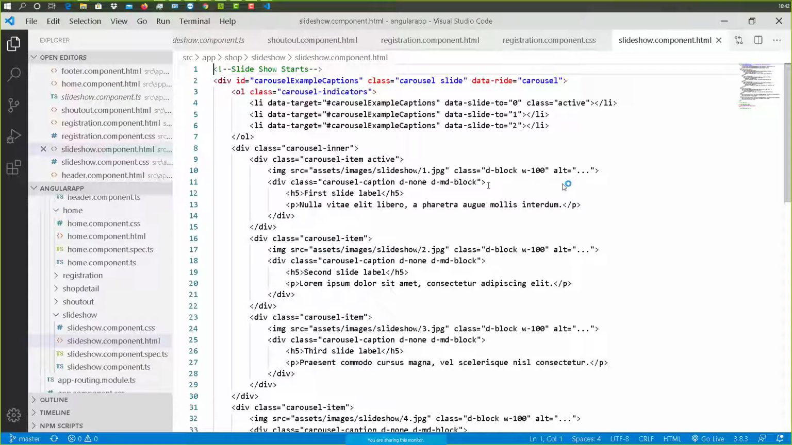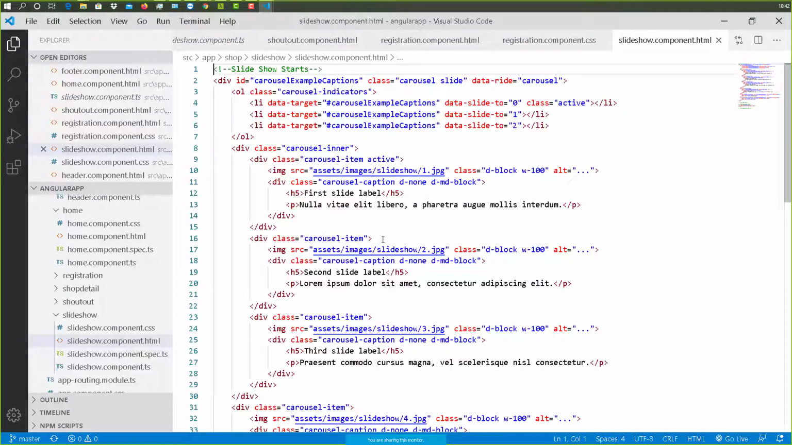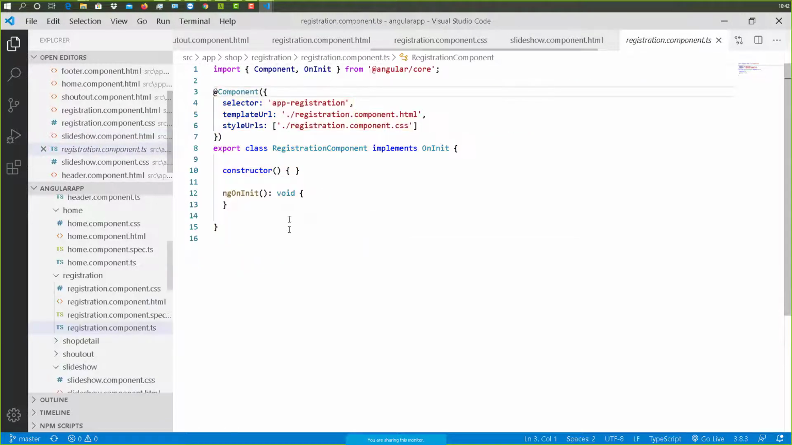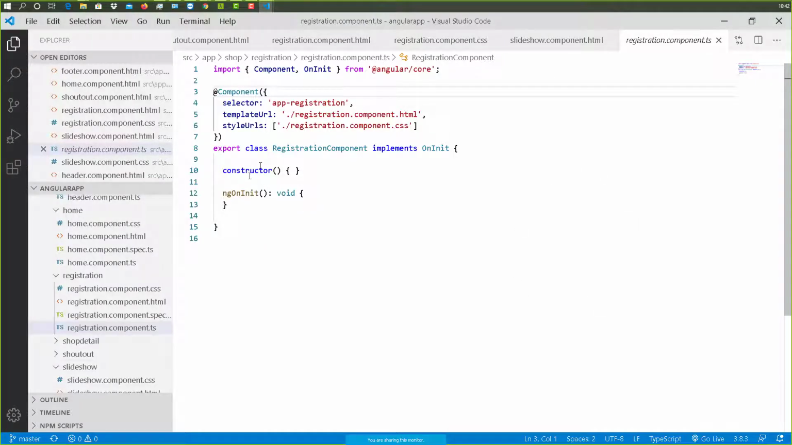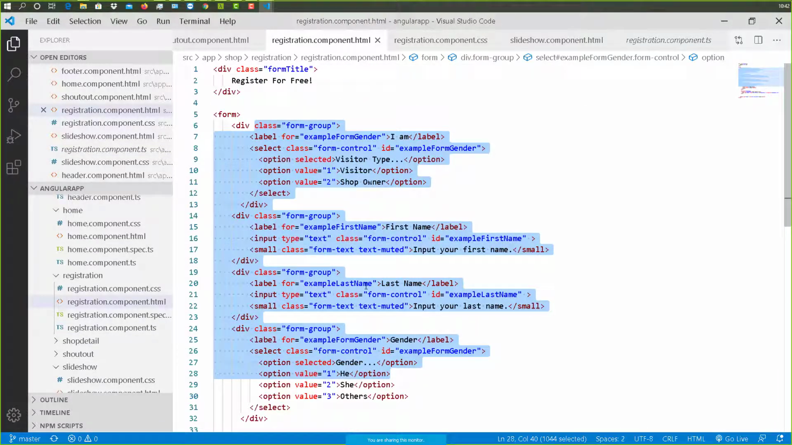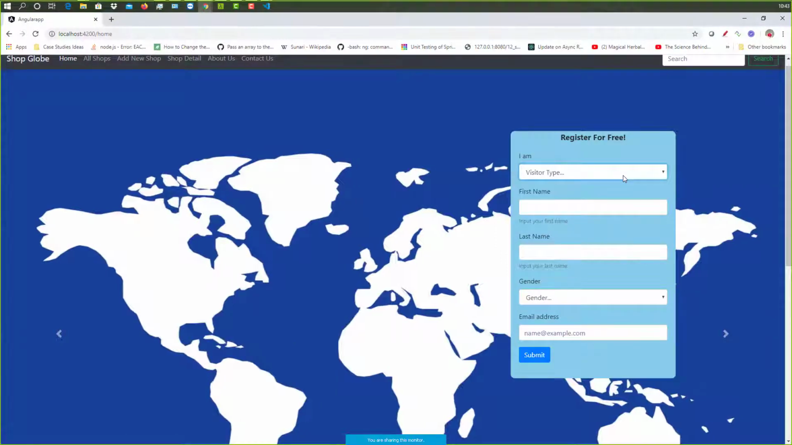I may have already implemented a form, right? So I need to convert it into a template driven form. So user registration, here it is, right? So I need to work with the user registration component. And here it is. Now I'm going to work with this user registration component, and there I need to convert it into a template driven form. So here's my form, as you can see, input first name, last name, and all that stuff. Visitor, shop, things there. I need to convert it into a template driven form.